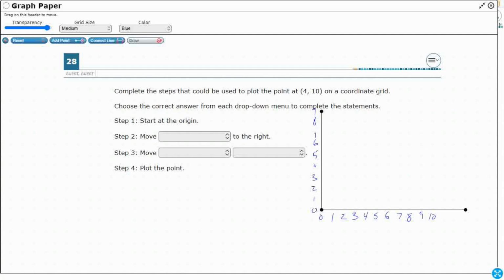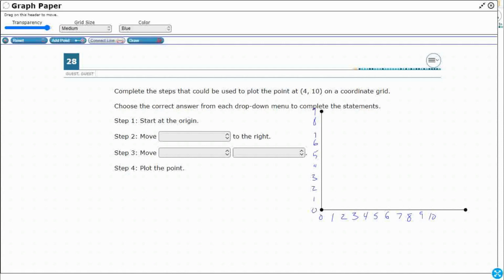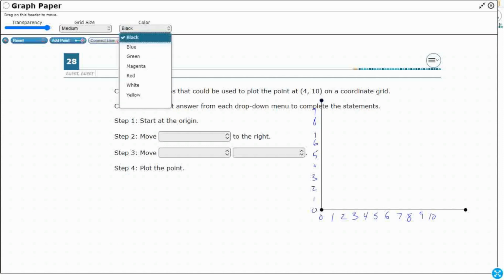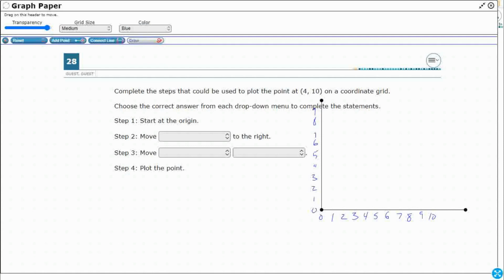8, 9. Oh my goodness, I need to make this a little bit bigger. Let's extend that up. Okay. 10. There we go. All right. So here we go. How do we plot 4, 10?